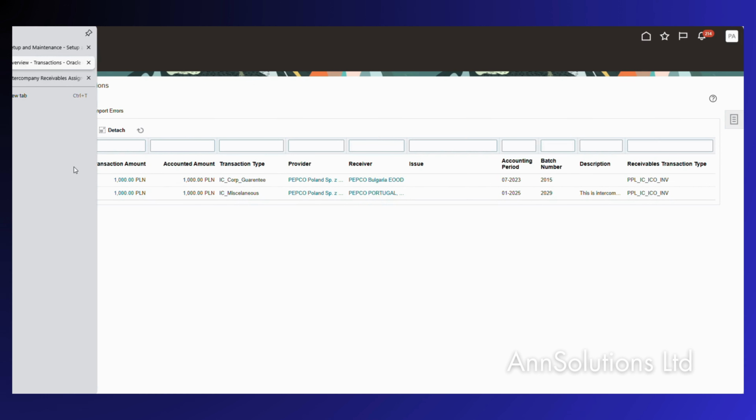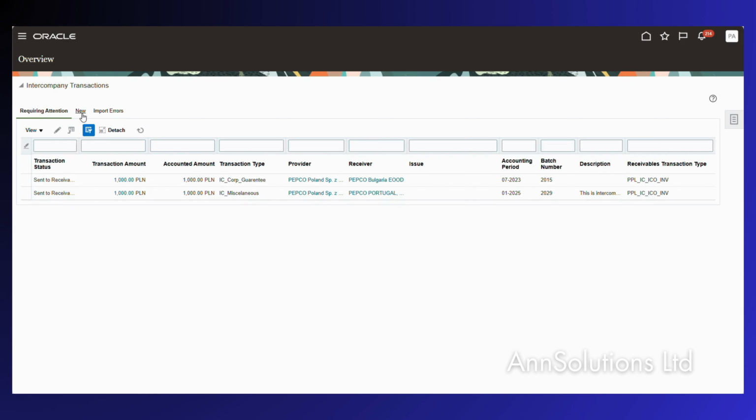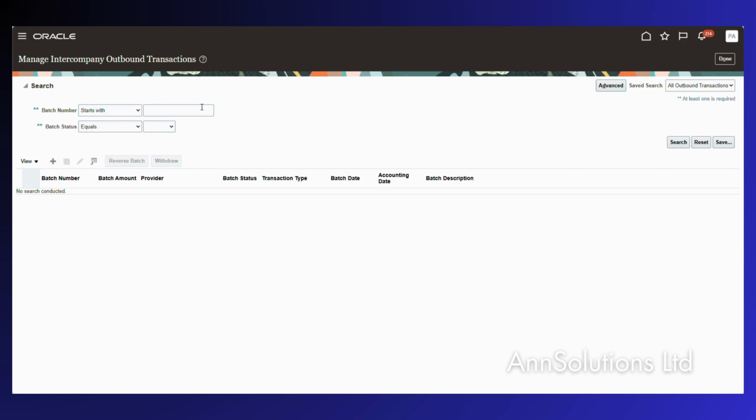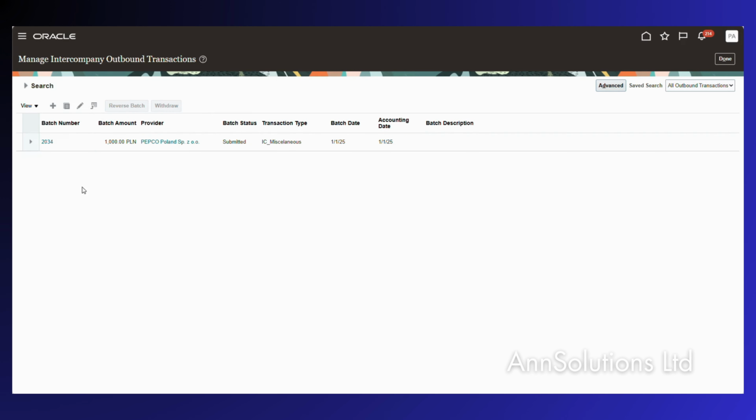So this is nothing but an info tile. Basically, it will give you a glance of all these intercompany transactions where you require attention. Okay, on the left on this window you can see all those tasks. One is manage intercompany outbound transactions. So you can click on this one. Here you can click on 20. You can enter your batch number 2034, and you should be able to query your batch.